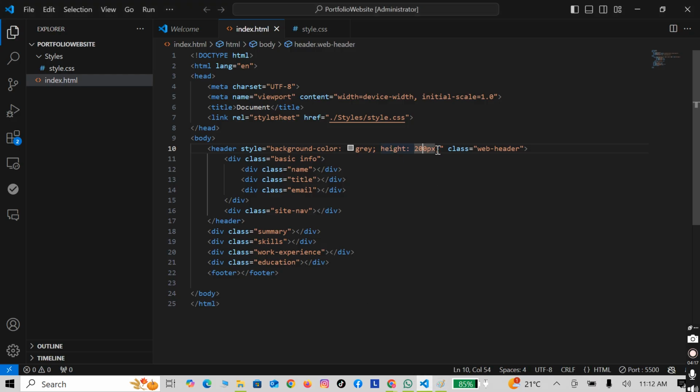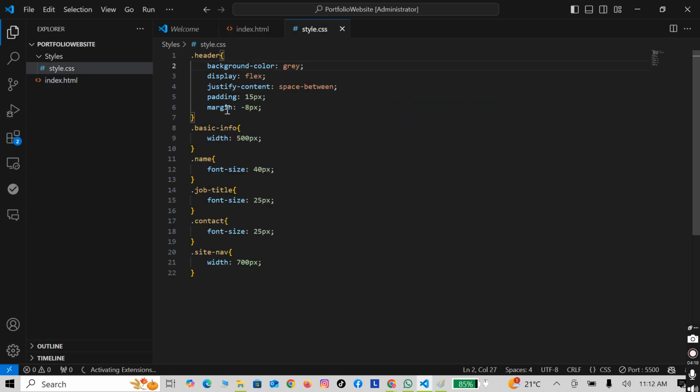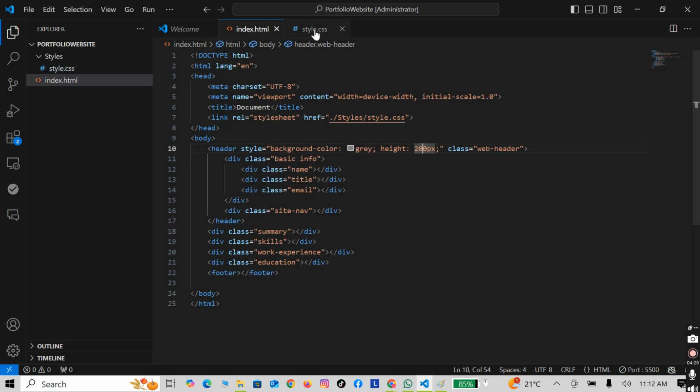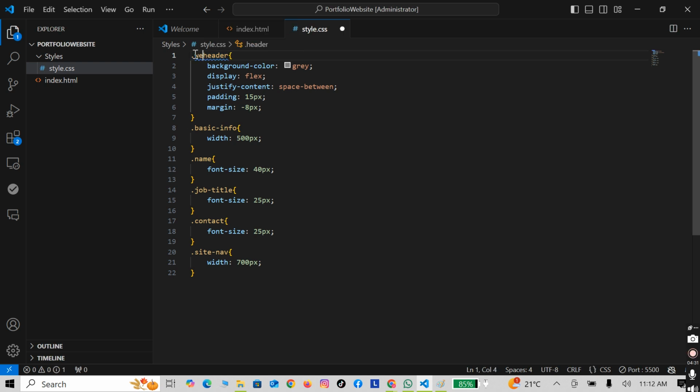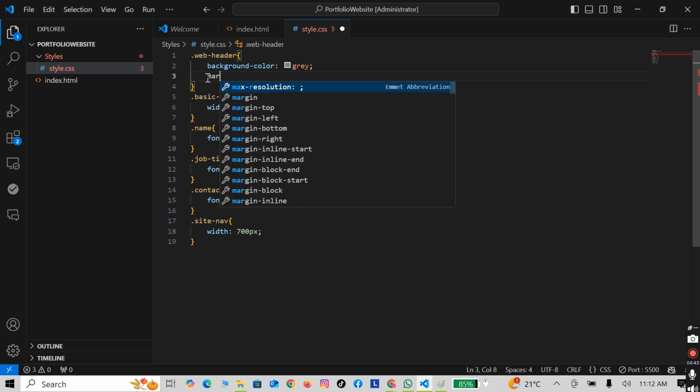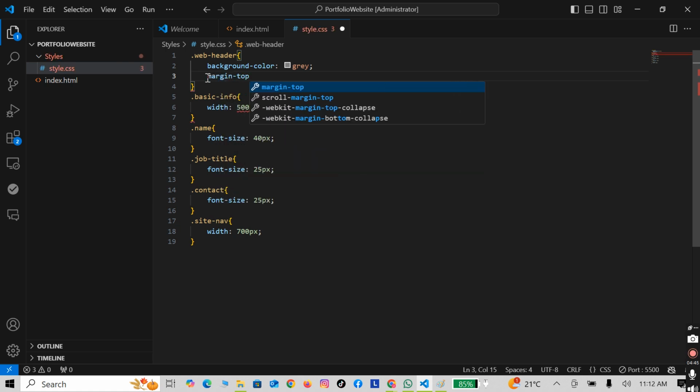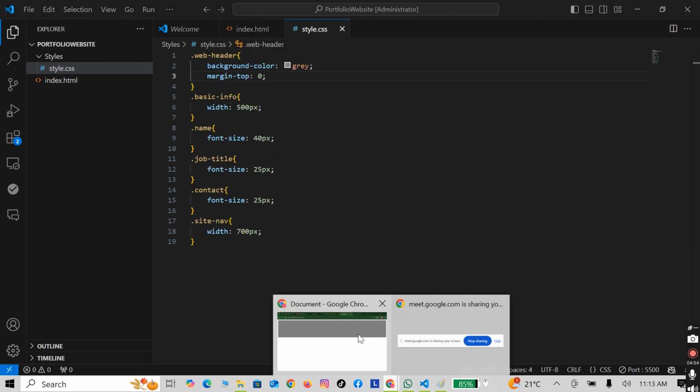I can come here and say in the styles, header, this one should be web header. Let me remove these first. So margin top, something like 0, to try and force it so that it fixes to the width. But when you come here, that is not going to be controlled at all.